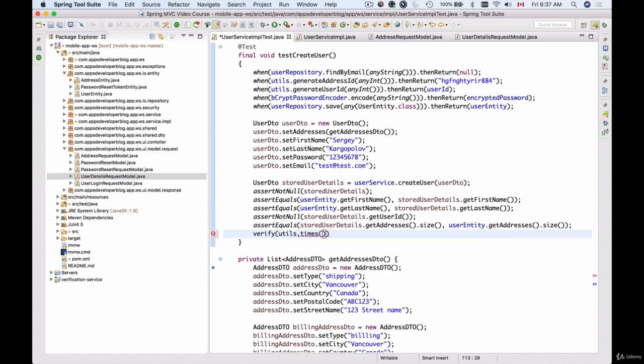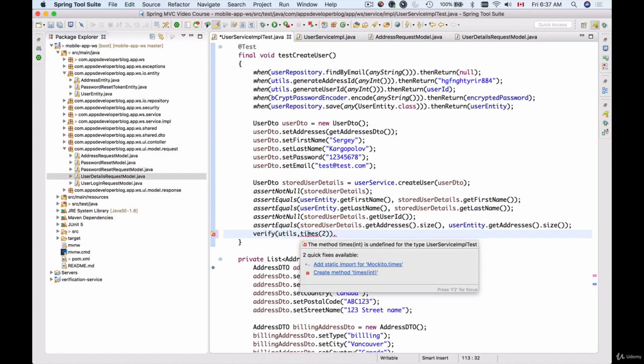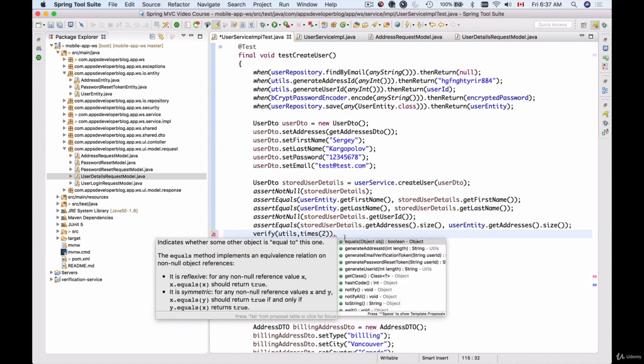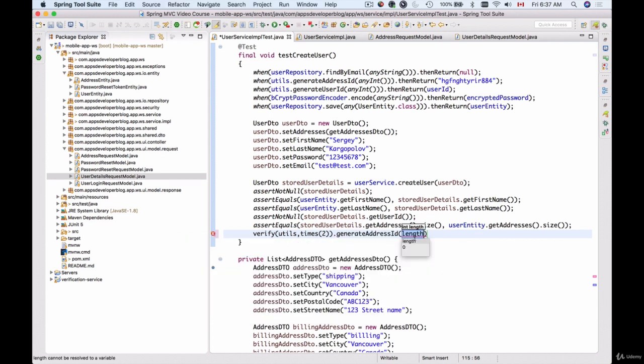So I will use times, for example, and for the generate address ID, we need it to be called twice because we are passing in a list of two addresses. And then we will put a dot, and we will need to provide the name of the method that we're going to call. And it doesn't auto-suggest for us. Let's try importing Mockito times, and let's import verify. And now let's try again. Here we go. So the generate address ID needs to be called twice.